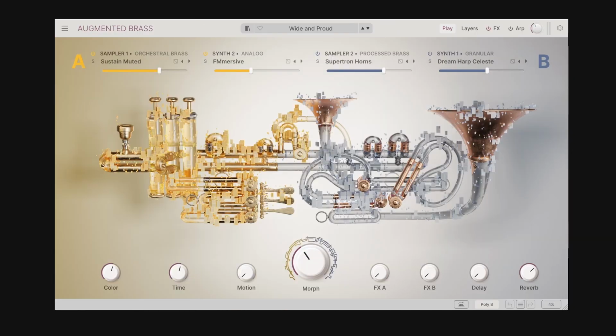So if you didn't notice, all the Augmented series instruments have the same interface. What changes is the sound that it makes and of course the samples that it uses to create those sounds. And also the presets. All the Augmented series are pretty heavily preset based. So if you learn how to use one, you will learn them all.